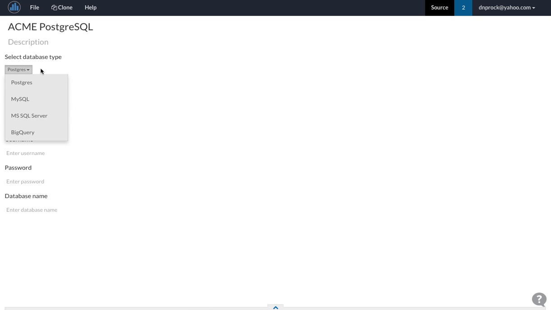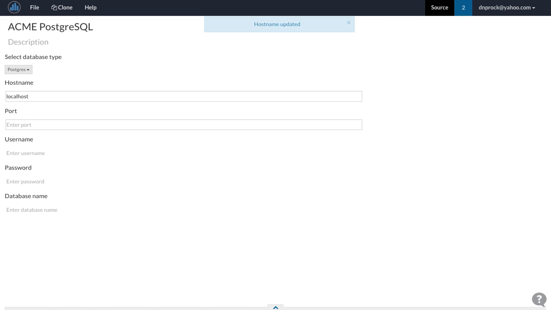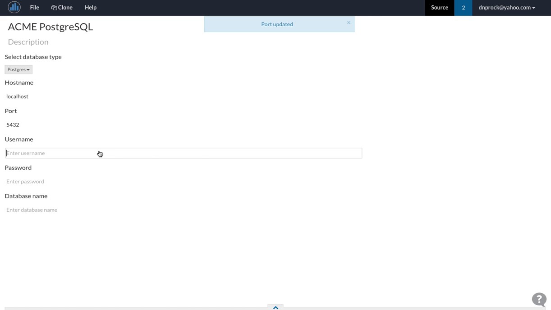But we also support MySQL, Microsoft SQL Server, and BigQuery. For the host name, because this is a local database demo, it's going to be localhost. The default Postgre port is 5432. The user name is Postgre. We have no password on this database, and the database name is Acme Web App. So that's the data source that we're going to use.